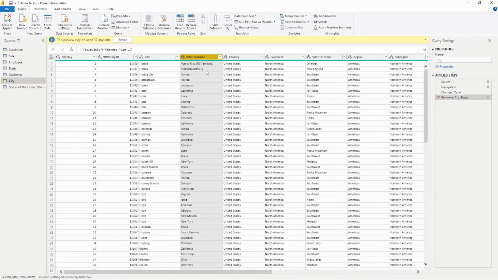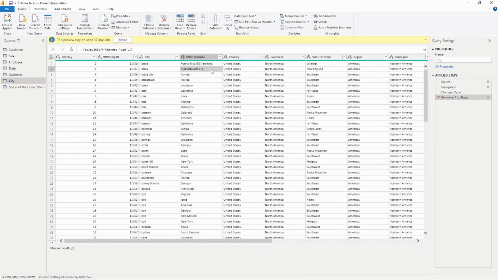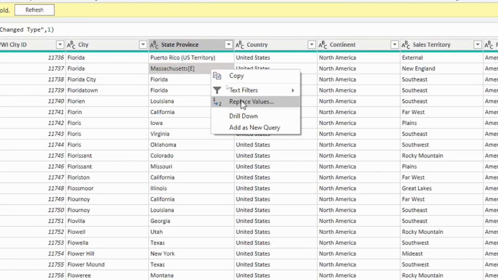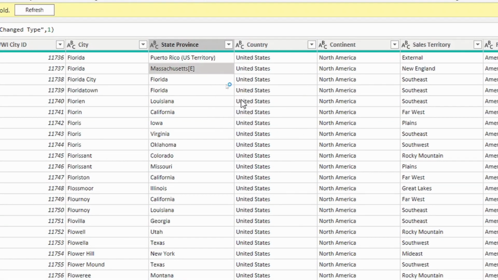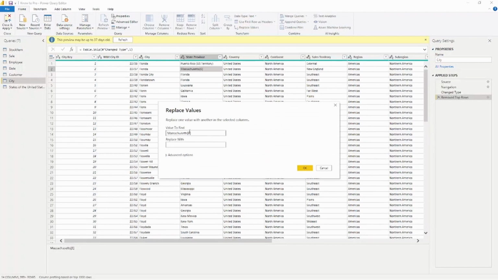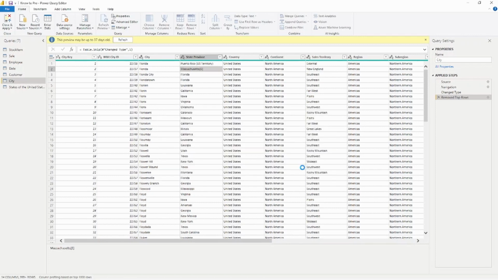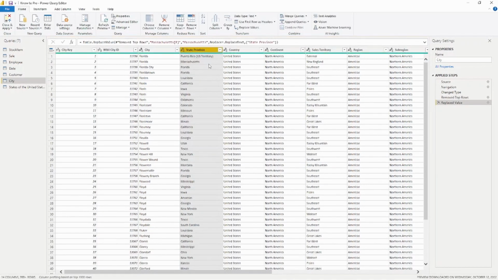So an easy way to do that is simply to replace the values. So I'm going to right click and choose to replace the value. And I'm going to replace Massachusetts with Massachusetts. I'm just going to get rid of the E. Now we could also split this by delimiter as well. But since there's only one value here that we need to fix, we can just fix the one.